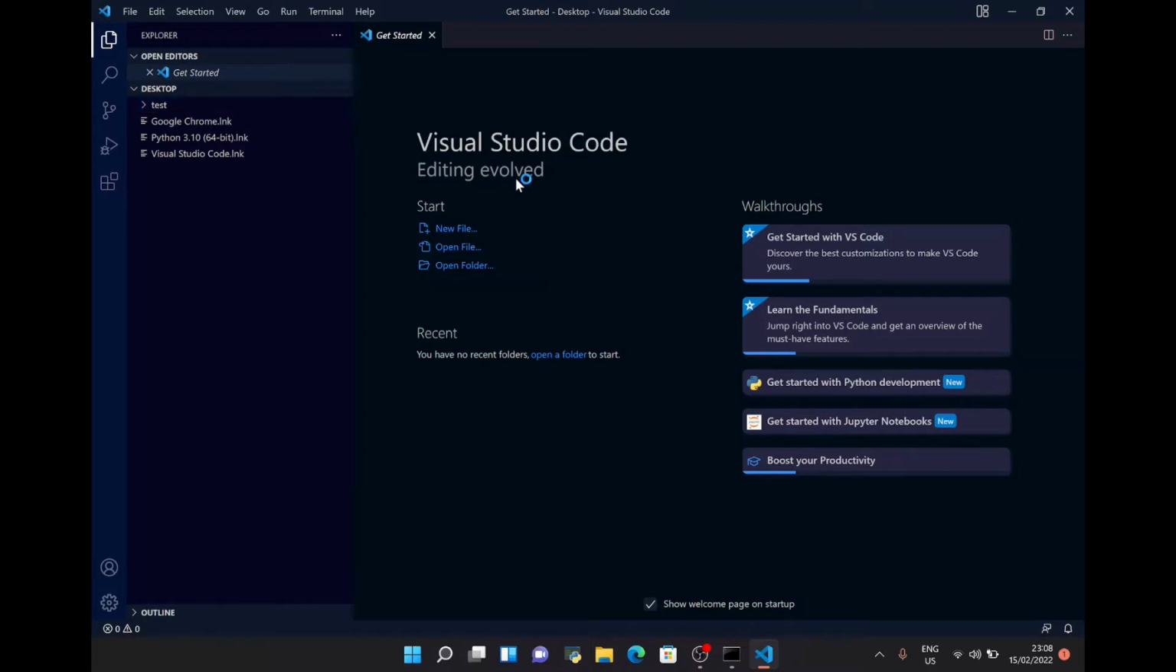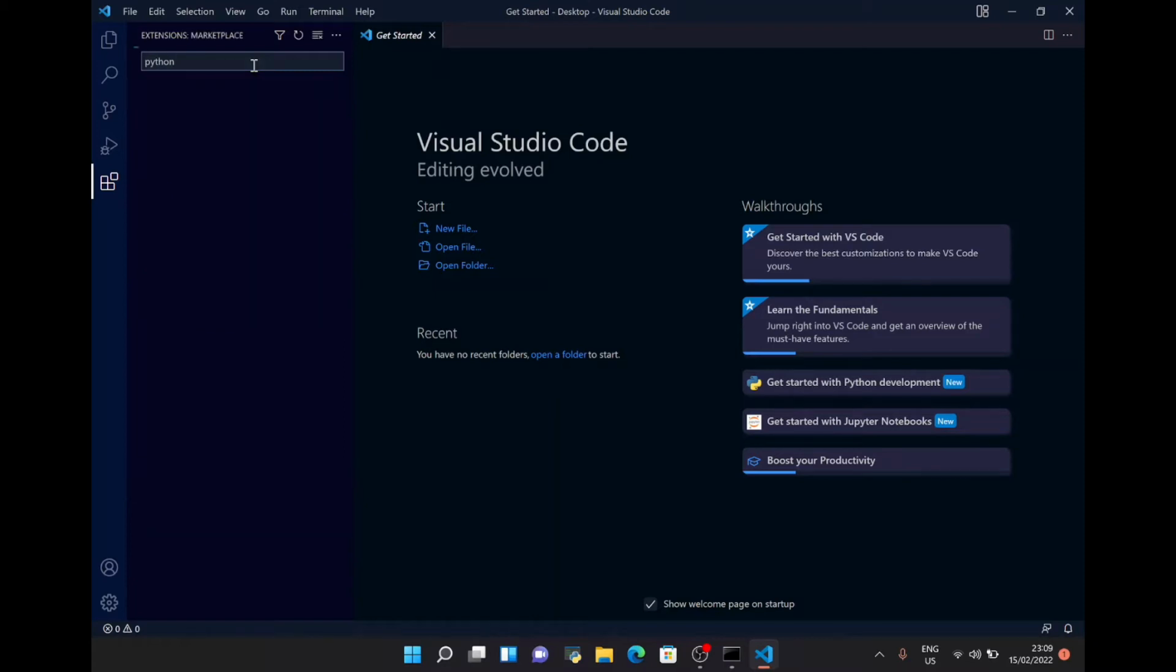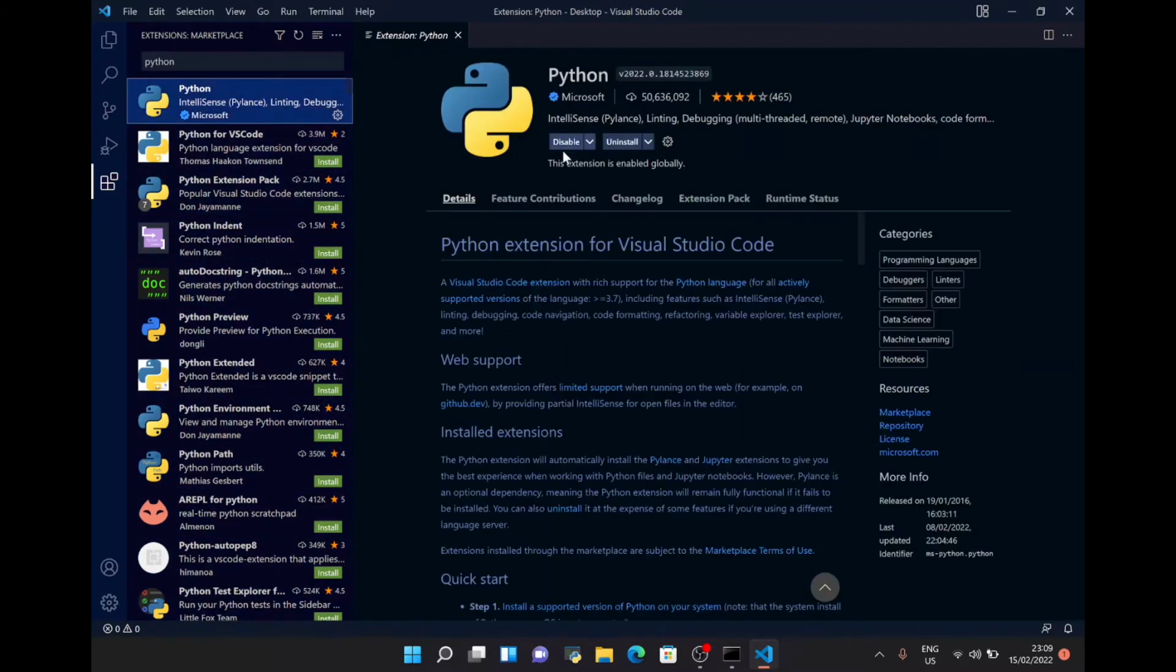So this is basically the getting started page where you've got the walkthroughs, getting started with VS Code, learning the fundamentals, etc. But there's something super important which we need to do straight away before we do anything else, and that is going into extensions and typing Python into the search marketplace and hitting enter. And what you'll see here is a bunch of different extensions for Python. I have this one installed from Microsoft. It has over 50 million downloads. It does the job. It works perfectly.